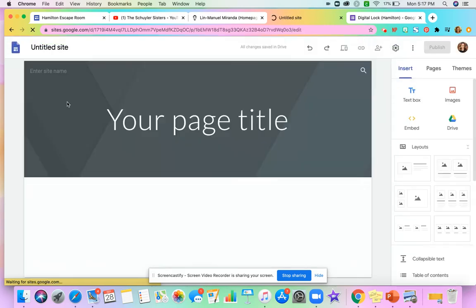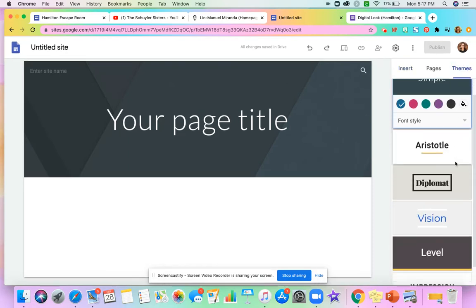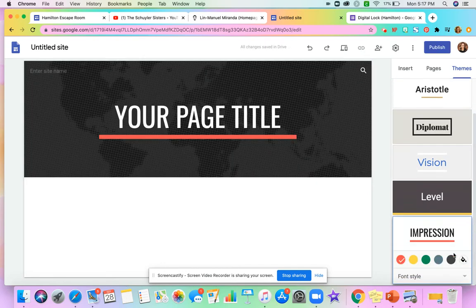So the first thing that we're going to do is go to themes. Over here, you'll see tabs called Insert, Pages, and then Themes. So I like using Impression. And then I want to make it yellow because of Hamilton. And then for the font style, I like capital. Okay, so I want to change the image.